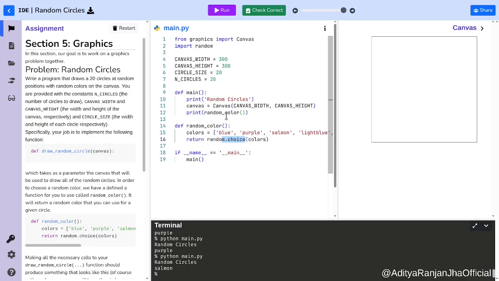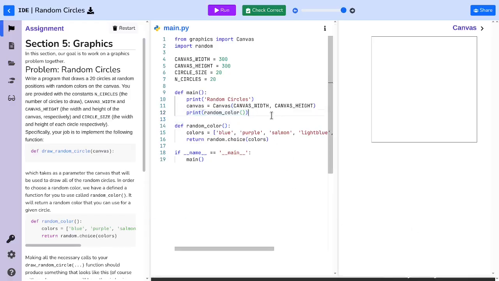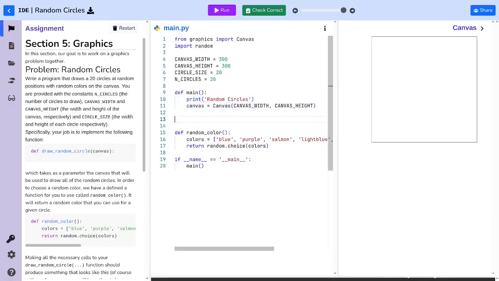What a return value does is we can either use it, store it, or print it. So we are printing it in line 12. So we are getting random colors right over here. All right, so that's it for our terminal. Now let's start by creating circles.